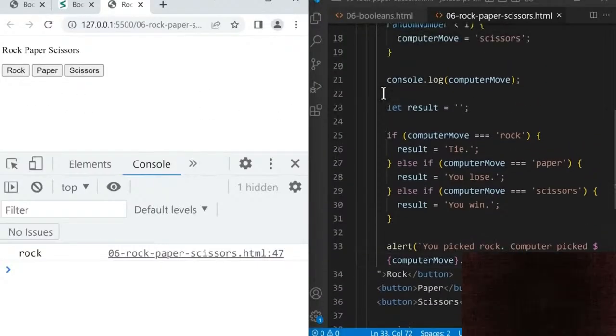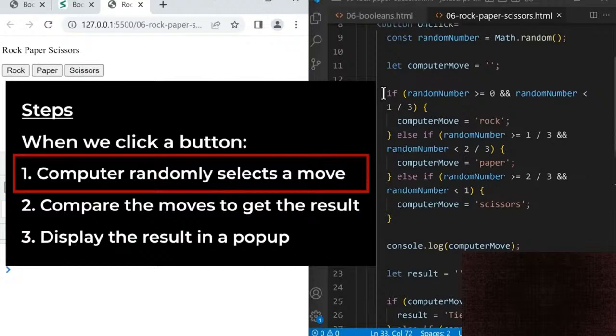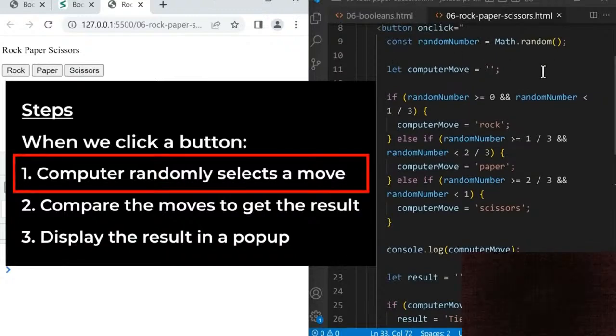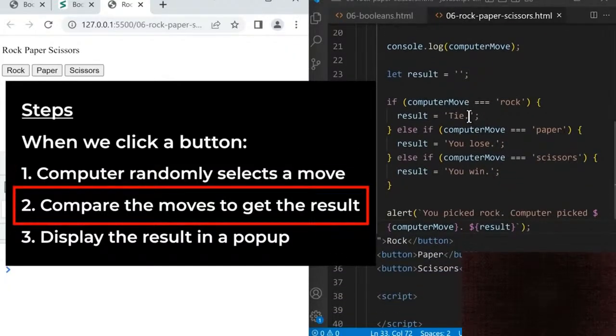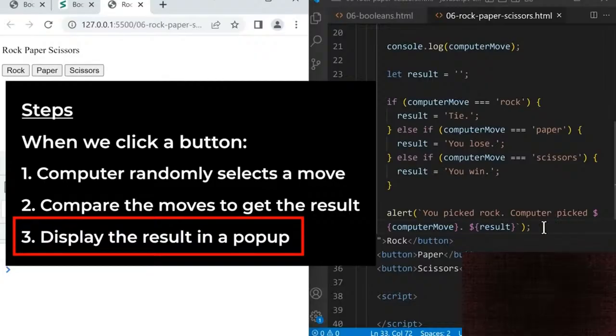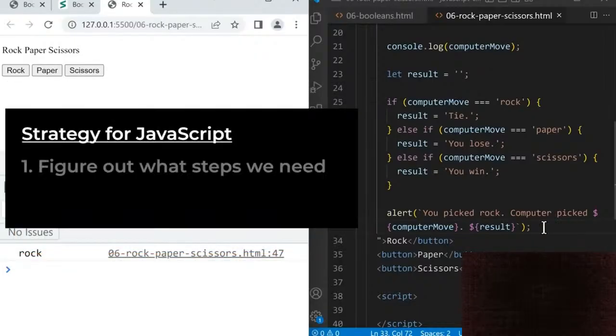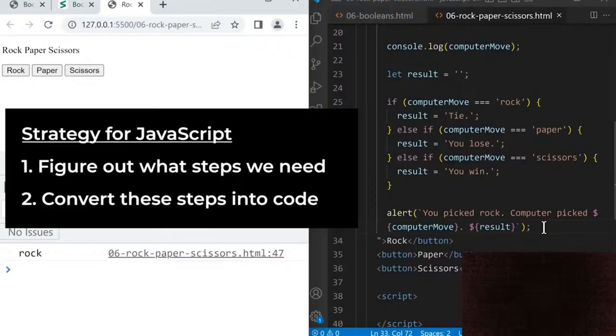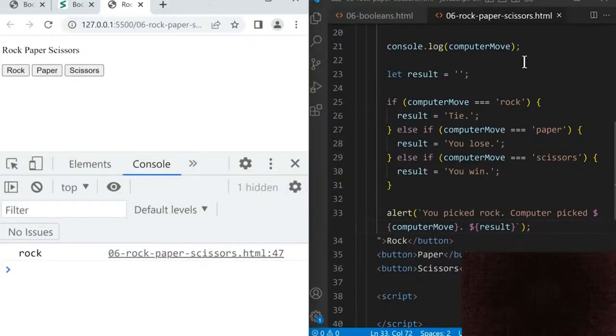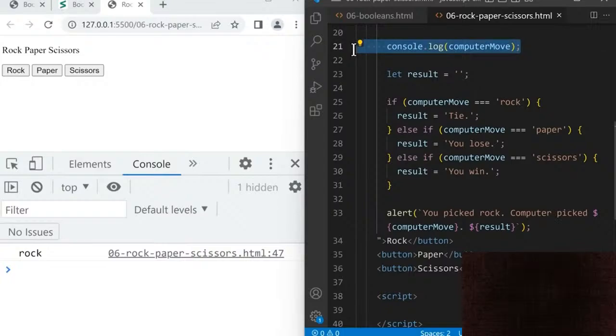In our code, we did things step by step. First, we generated a random number. We converted it into a move for the computer. And then we compared our move to the computer move, and we displayed the result in a pop-up. So as you can see, when we're writing JavaScript, we first figure out what steps we need to do. This is called an algorithm. And then we convert these steps or this algorithm into code. So now we can actually remove this console.log because we don't need it anymore.